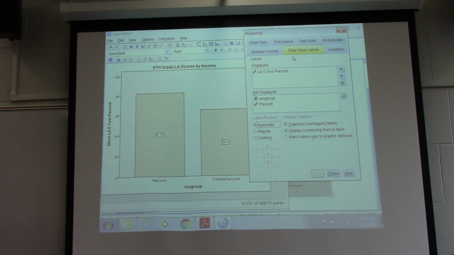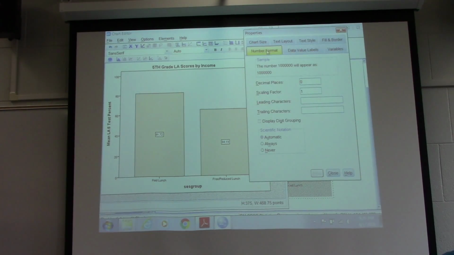You'll see up in my properties menu something called number format. So I want to go into number format, and right now you'll see 2 decimal points. I think that's a little messy. So under decimal places, I'm going to type in 1, and I'm going to apply that. And now in my charts, I just made it less busy with numbers. It's 81.7% and 64.2%.